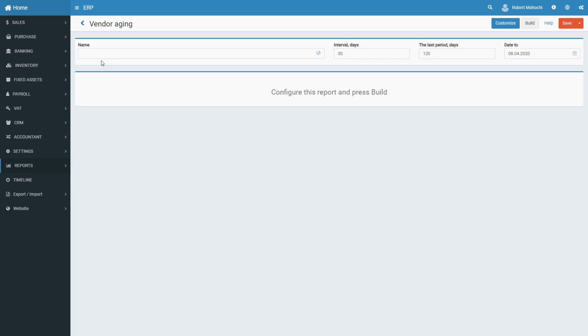In the header area, provide a date range and a name for the report. To generate the report according to the indicated parameters and predefined report settings, click the Build button in the toolbar area.